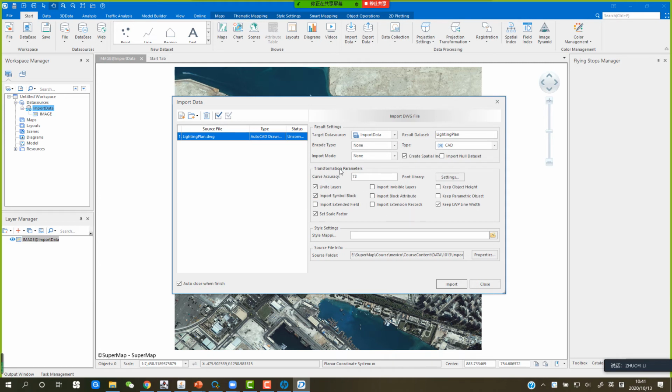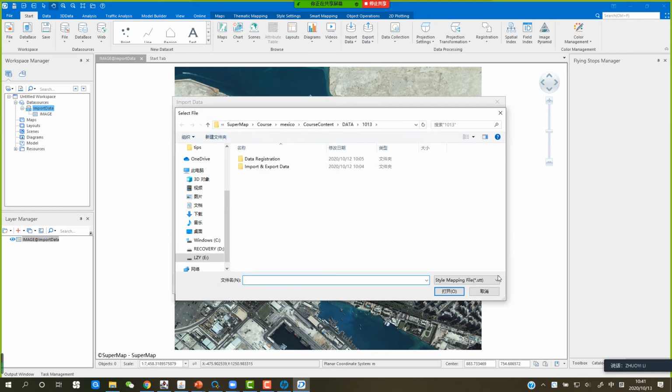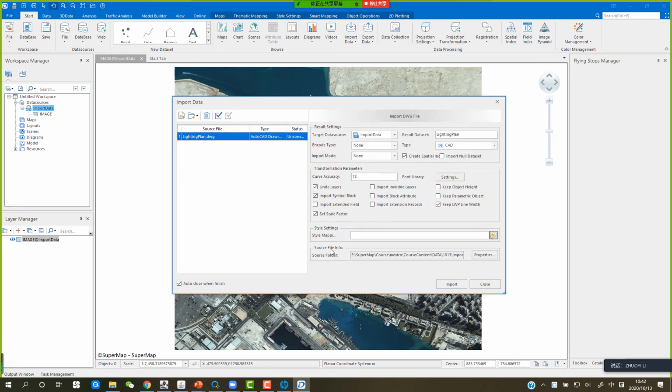Okay, below there are the transformation parameters we can choose. For example, we can import the symbol block or import the block attribute, and so many parameters you can choose there. Okay, and we can set the style with the file. We can use the .stt file to set the style in the iDesktop.